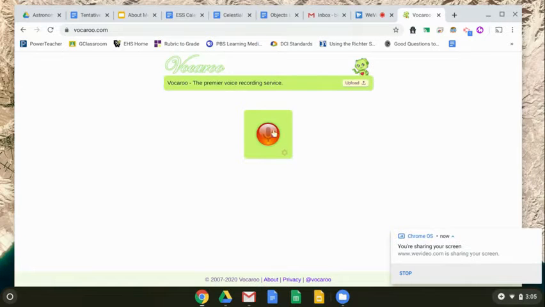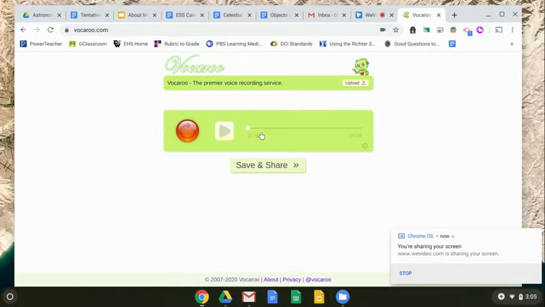So obviously if you hit this red button, it's going to start recording and you can see that it's flashing red, which means it's recording. If you stop it, you can then listen back to it.